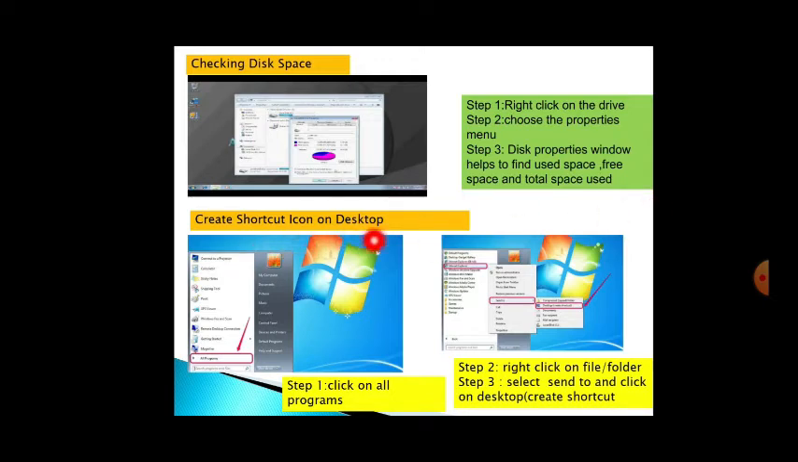Next, create a shortcut icon on the desktop. So how to create a shortcut icon on the desktop? Click on all programs, right click on the file or folder, select send to, and click on desktop, create shortcut. This process is already shown here. As in the figure, just click on all programs and right click on the folder, then click on the desktop and create shortcut.